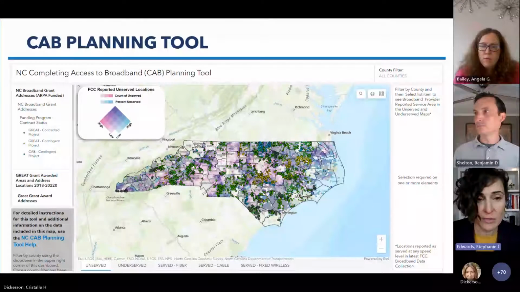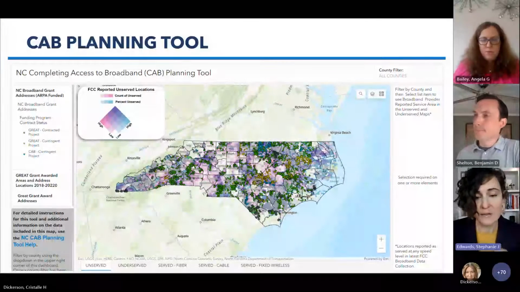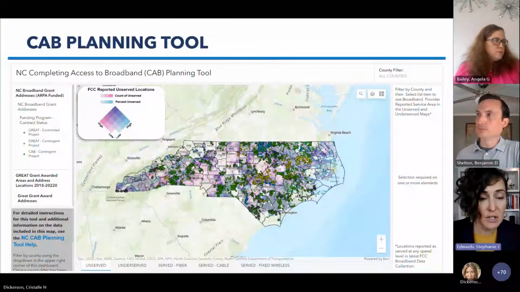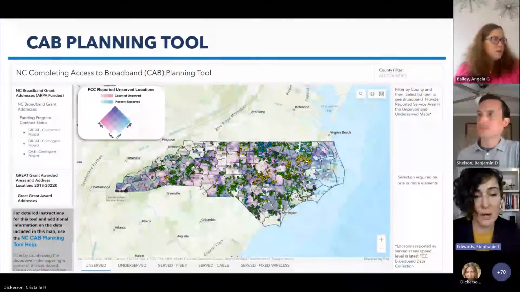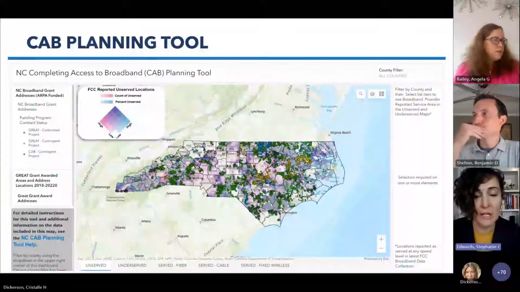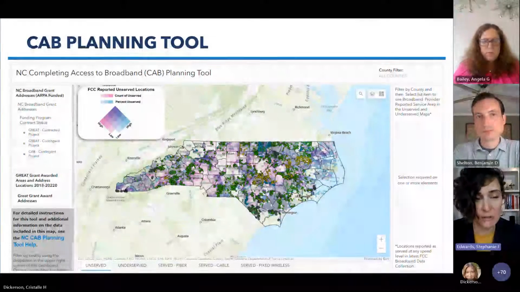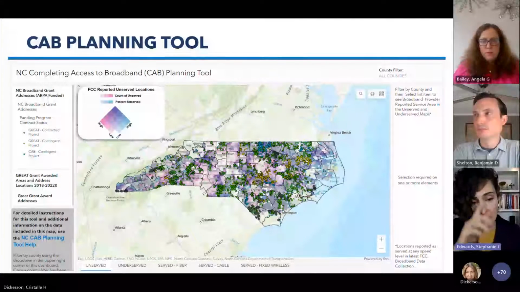That's higher counts of unserved locations within this shape that's a small hexagon cell. As they go deeper shades of blue, that's a higher percentage of unserved locations that are found within that hexagon. And then as they come together to make purple, that means you've got a high count and percentage of unserved homes or businesses within that hexagon.